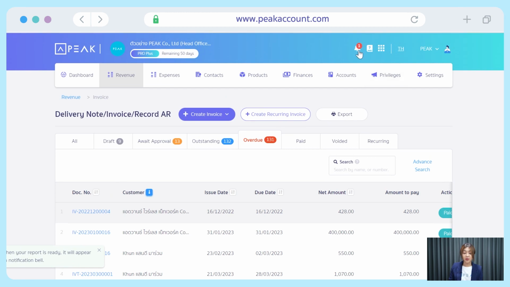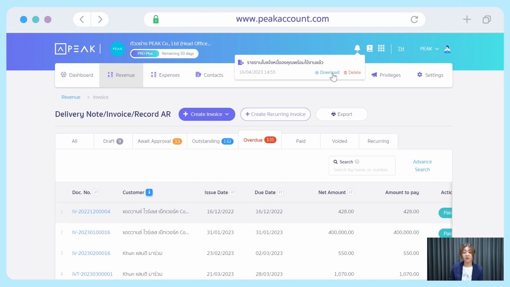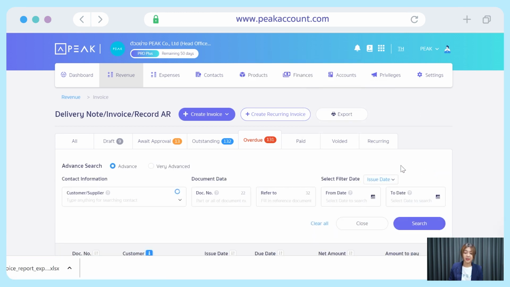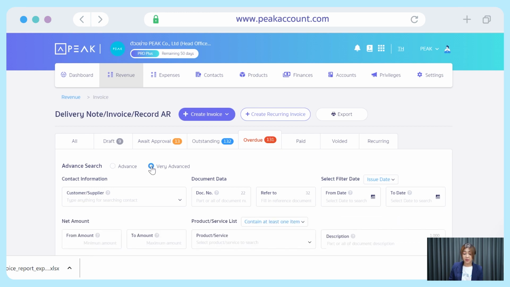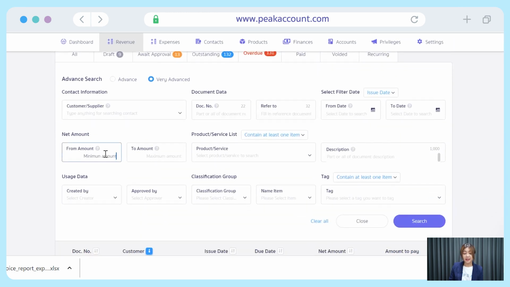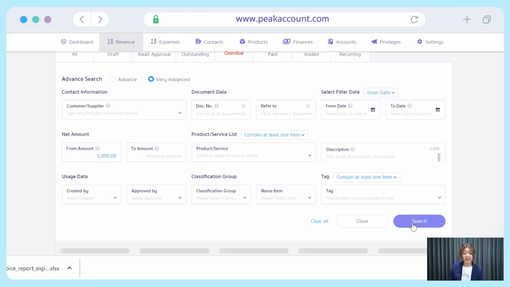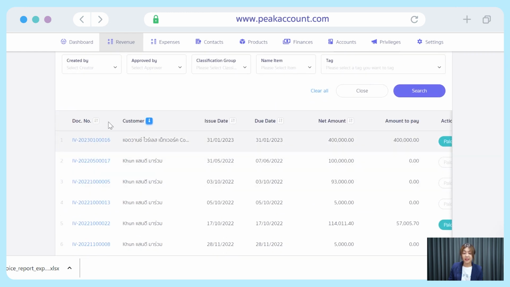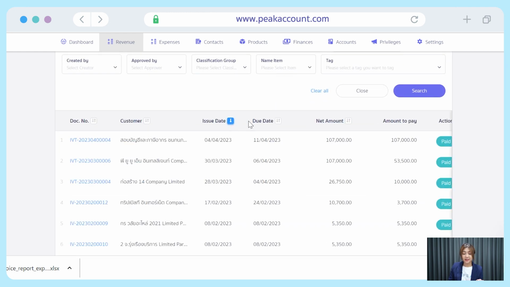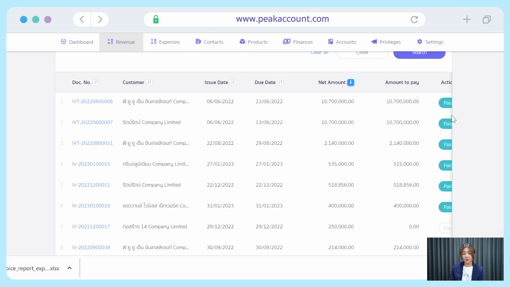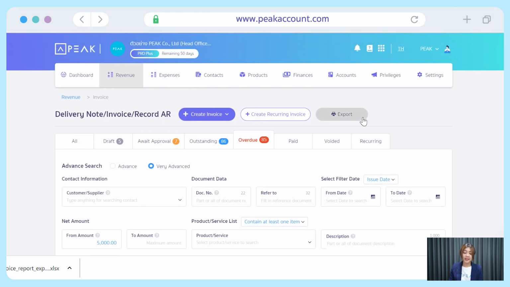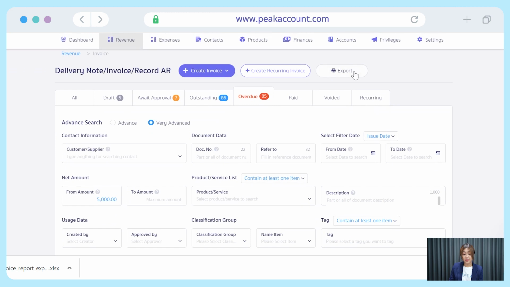For example, you want to export customer receipts with an amount over 500 baht that were also approved by A. You will go to the Revenue menu, then select Receipt, Record Revenue, and click See All. After that, click Advanced Search and choose Very Advanced level. Next, please specify the minimum invoice amount and approved by A. Then, please search.